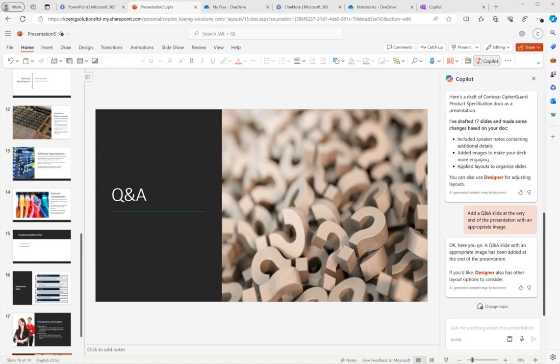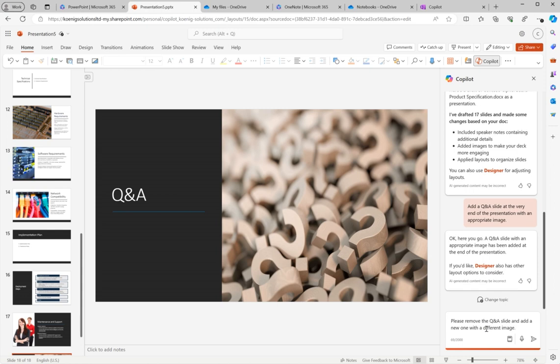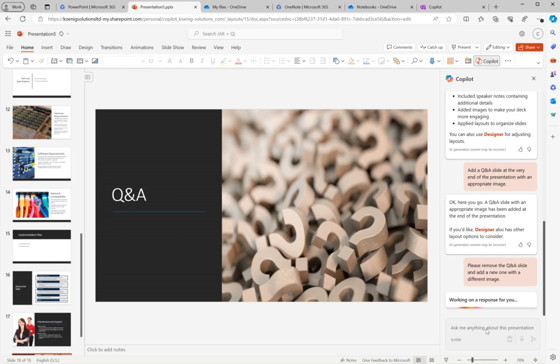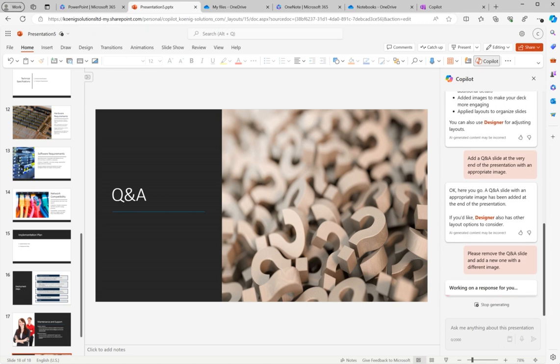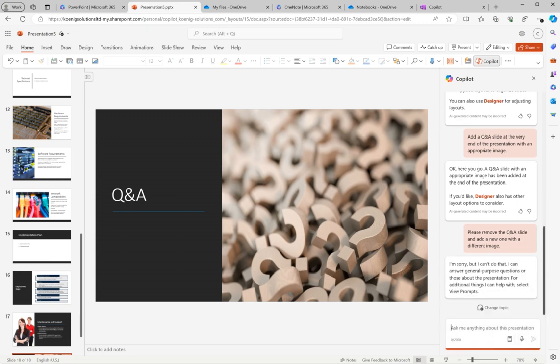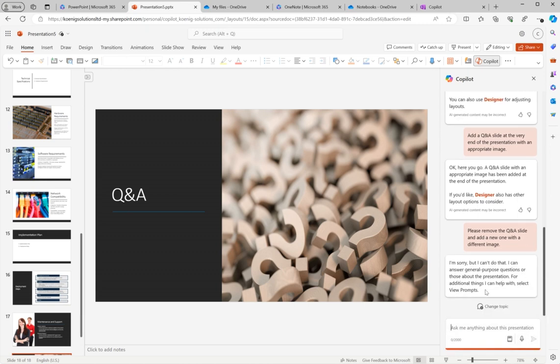For example, I would like to try this right now. I would like to say here, please remove the Q&A slide and add a new one with a different image. And it's all done very easily for you just by providing it. And as I said, sometimes you may see, "I'm sorry, I cannot do that. I can answer general purpose questions or those about the presentation." So this is okay. It keeps returning this message.